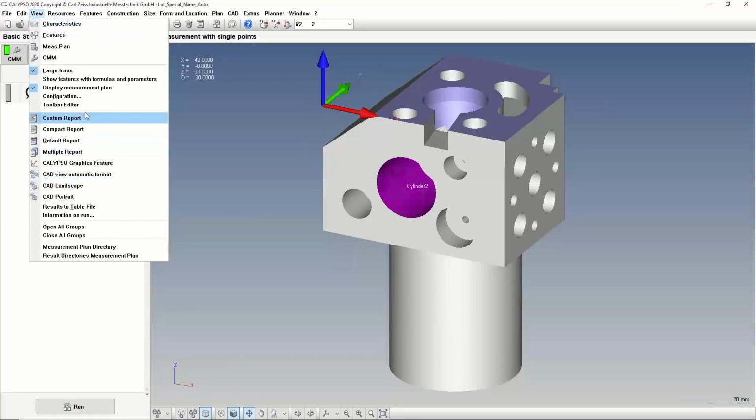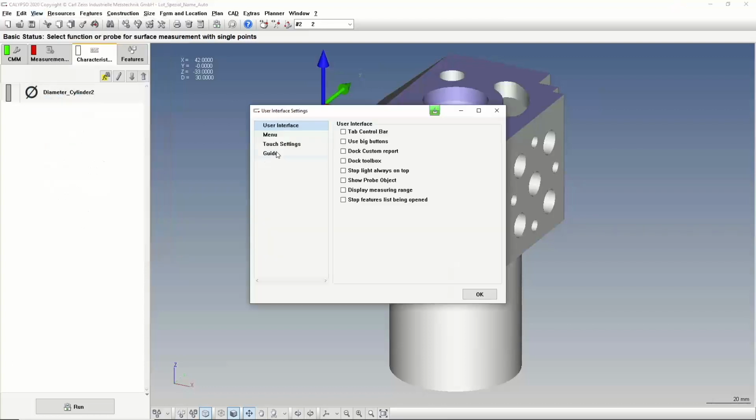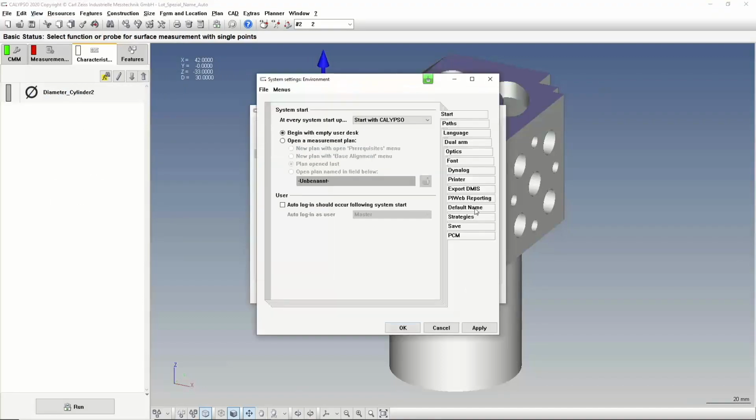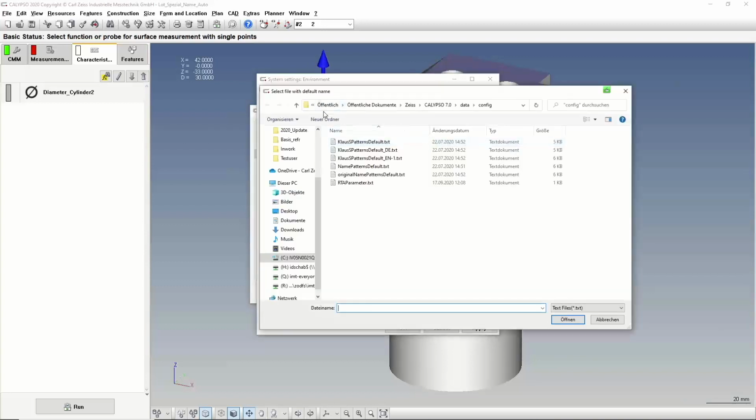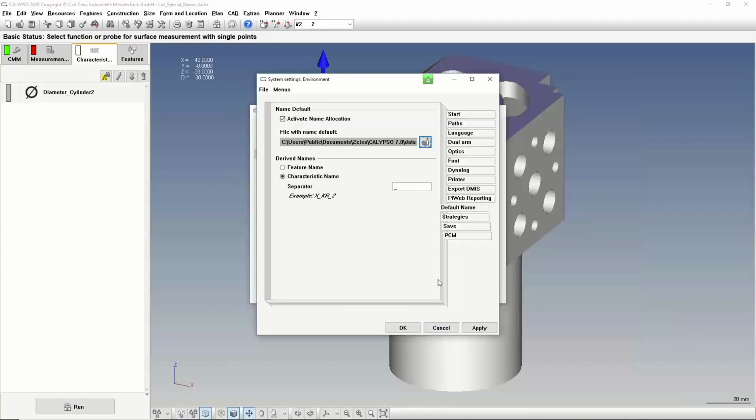Yeah, and if I want to have other names for it, I go into the configuration, in the environment configuration and the default name, and I can activate a file, and this file you will find normally under user public documents ZEISS CALYPSO data config. And in this we have a so-called name patterns default txt file, an ASCII file which we have here. And I created some new ones, so I want to show you one new one, and we'll open it.